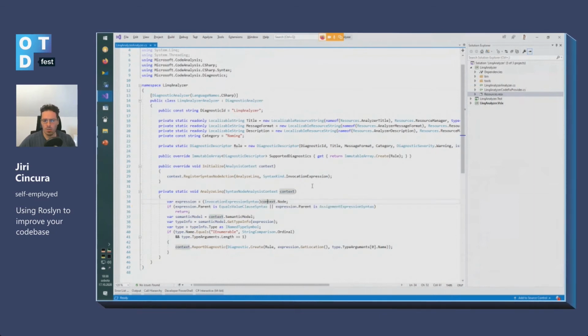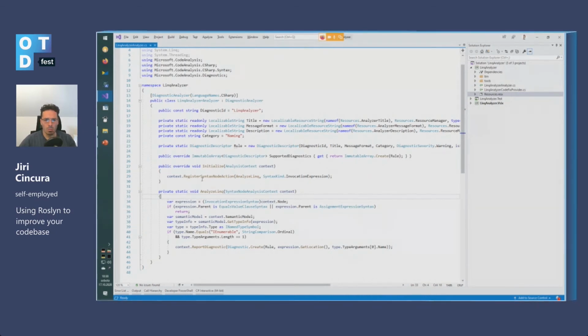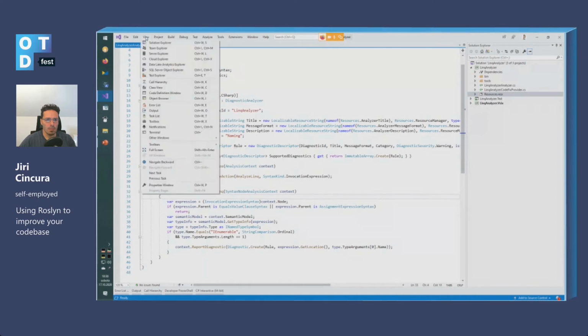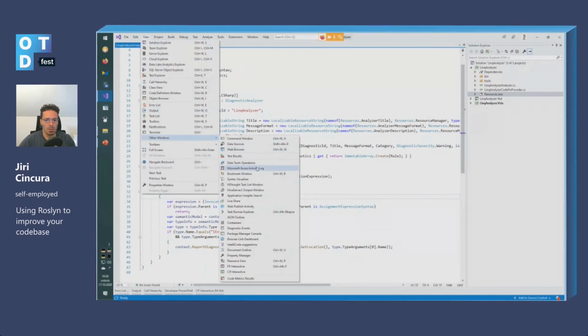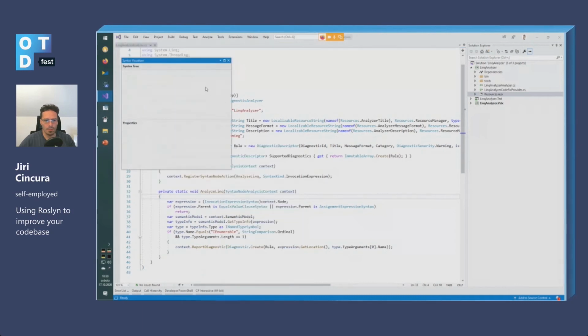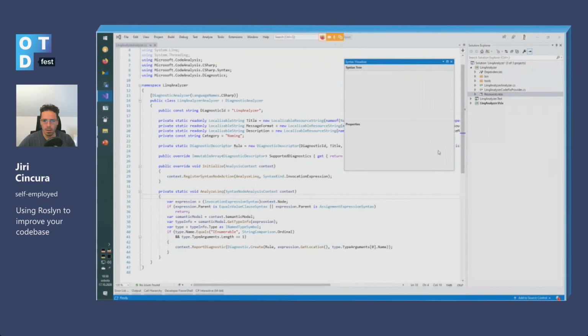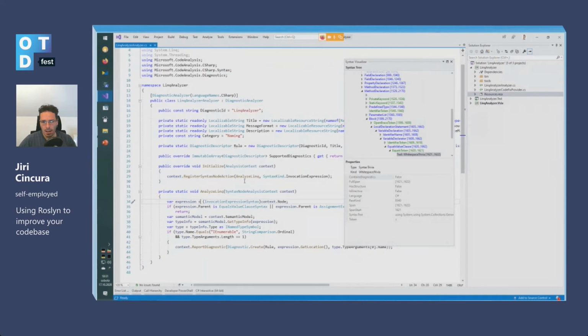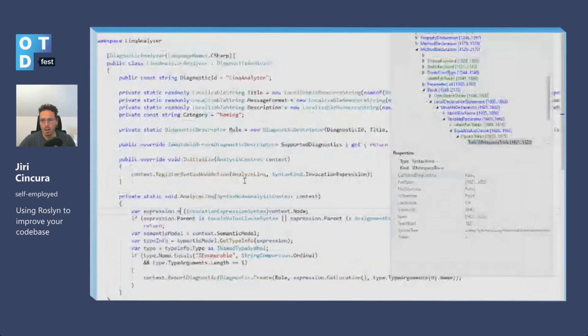Well, one option is to basically have a breakpoint here, start the debugging in Visual Studio, type something and see what you have around. But it's kind of a long process. The easier one is if you open your other windows in Visual Studio, and there is a special window that's called Syntax Visualizer. I will move it a little bit here on the right side, make it a little bit bigger. And if I step on something, it actually gives me the complete ambient information about this one.